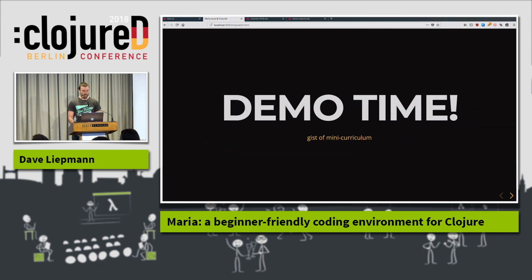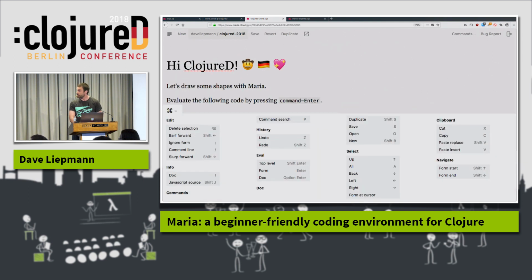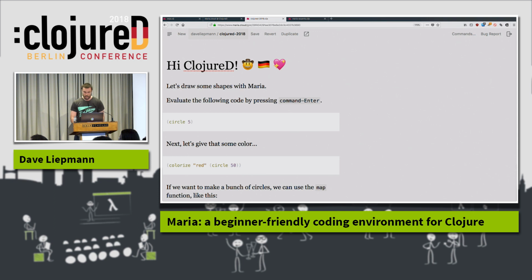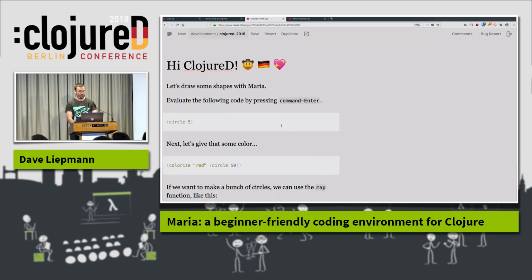So let's go back into the other demo. So this is an extremely simplified version. Let me embiggen that for you. Sorry. This is an extremely simplified version of our curriculum, just for the purposes of this here. And we have, again, a literate programming interface, which introduces you to the tool. And it says, press Command-Enter. We do that. Oh, that's only so small.